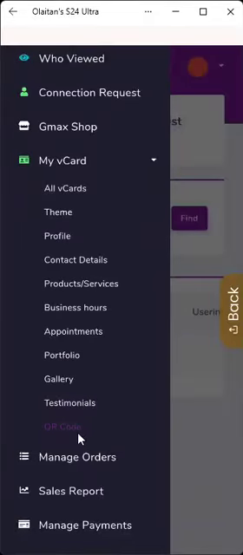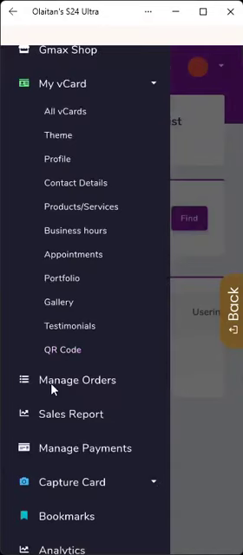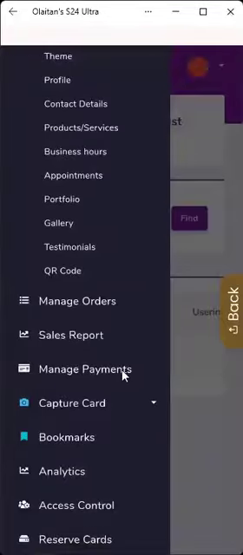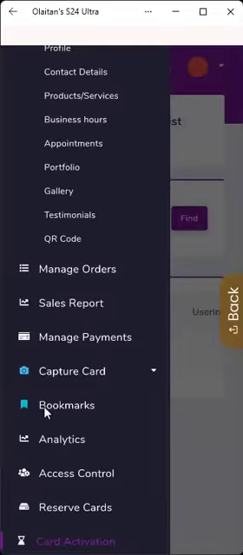QR code is where you can get your QR code and share it to your families and friends. This is where you can manage any order that comes to your website. This is where you can get your sales reports, and this is where you can set up your payments. Okay, and this is where you can get a capture. If you want to capture any card, you come under capture card. This is anything you bookmark, you see it here. This is the analytics. Okay, and this is how to activate. This is where to activate your card. Okay, so that is that.